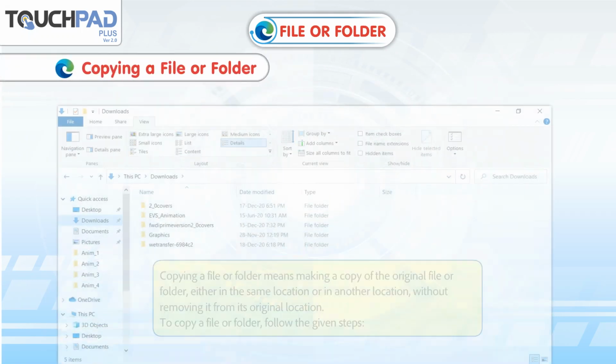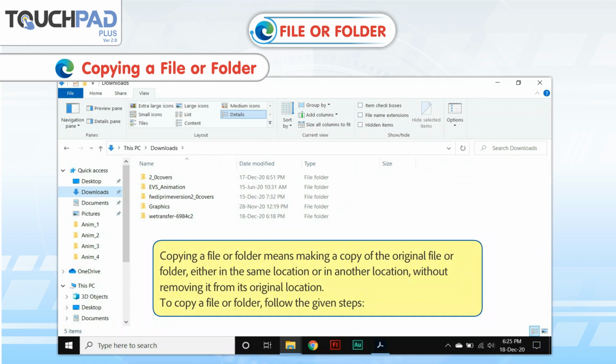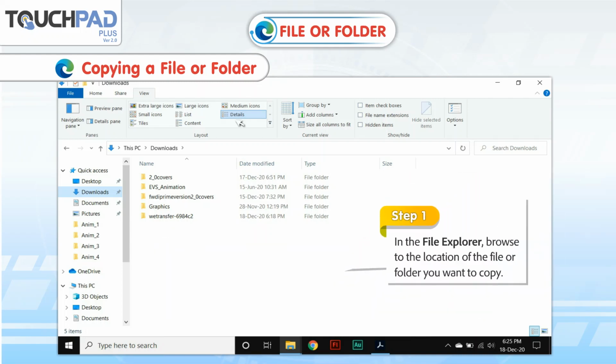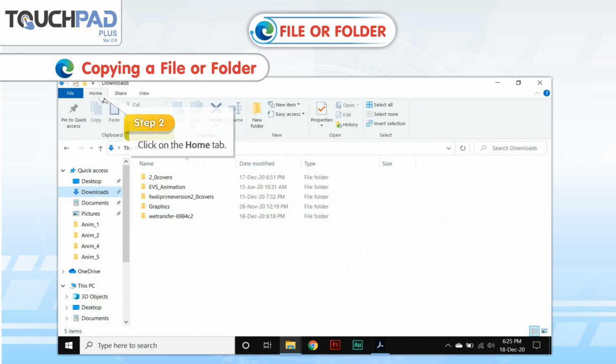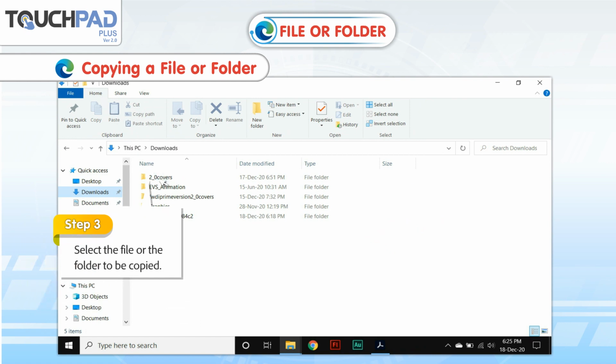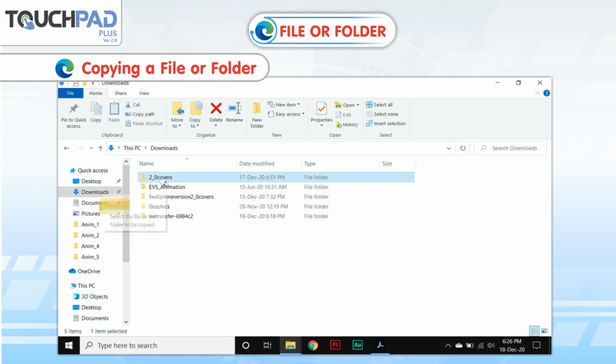Copying a file or folder. Copying a file or folder means making a copy of the original file or folder, either in the same location or in another location without removing it from its original location. To copy a file or folder, follow the given steps. Step 1. In the File Explorer, browse to the location of the file or folder you want to copy. Step 2. Click on the Home tab. Step 3. Select the file or the folder to be copied.